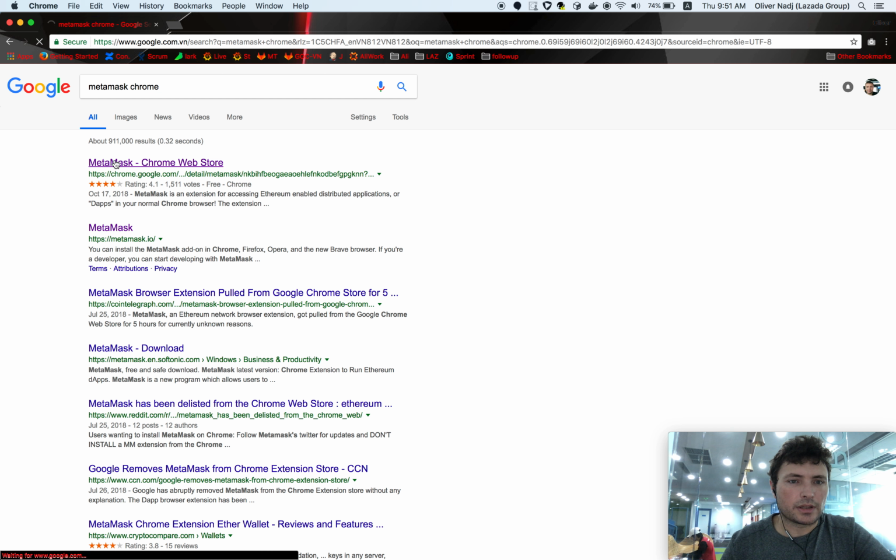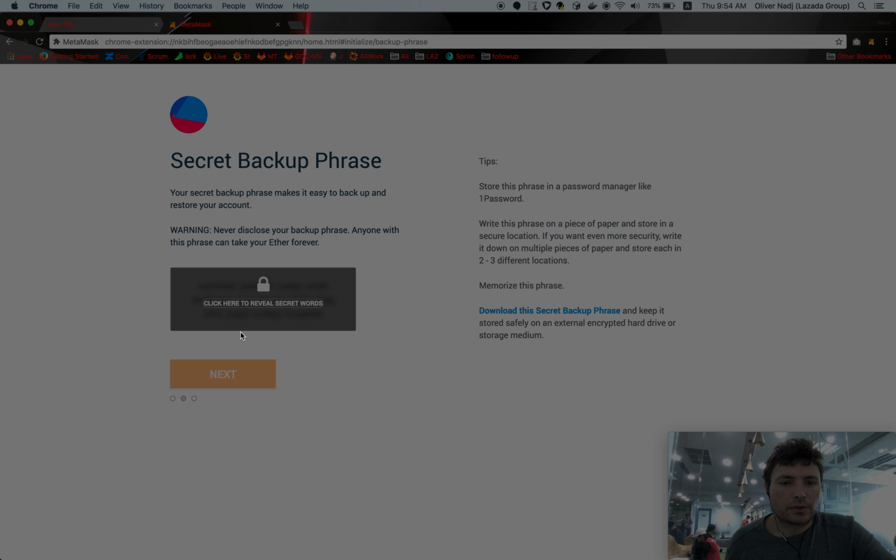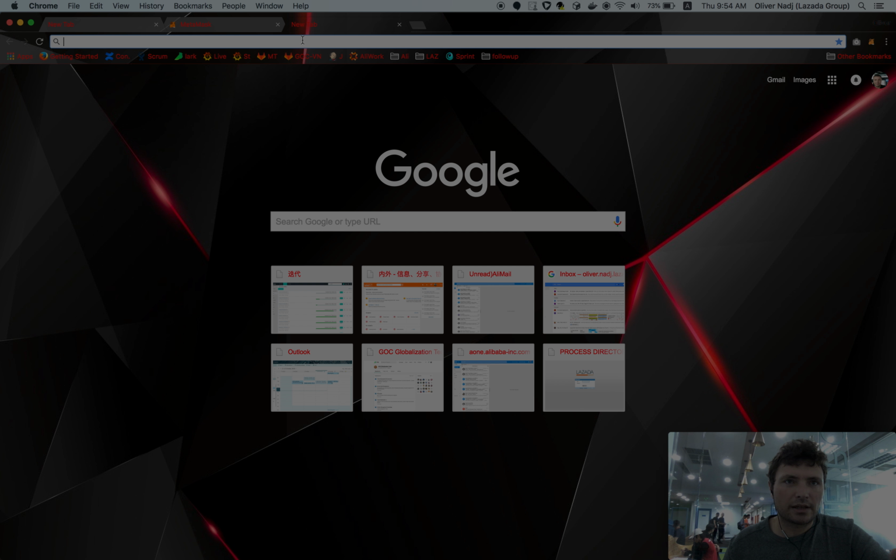Alright, on this page MetaMask is asking me to store the secret words, or mnemonic. If you want to know more about what a mnemonic is, let me explain. I will create a new tab with a related topic, but it's not about installing the wallet, just side information.